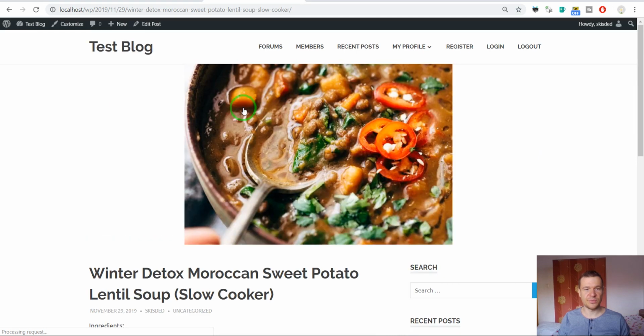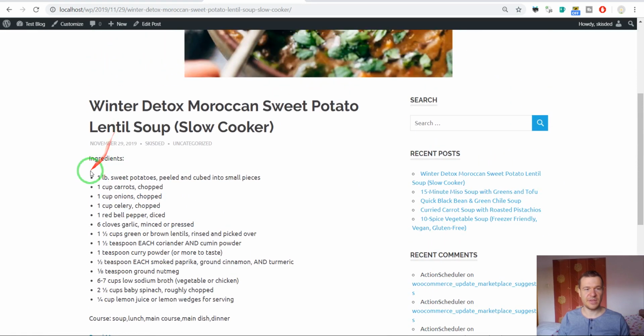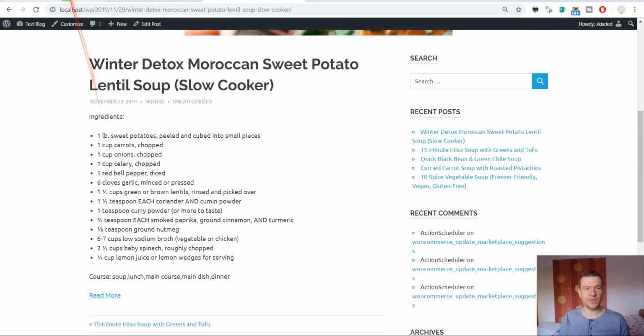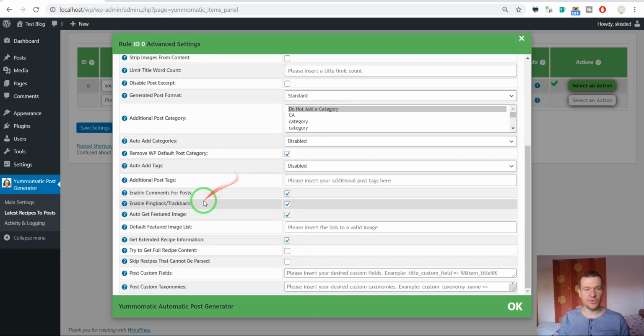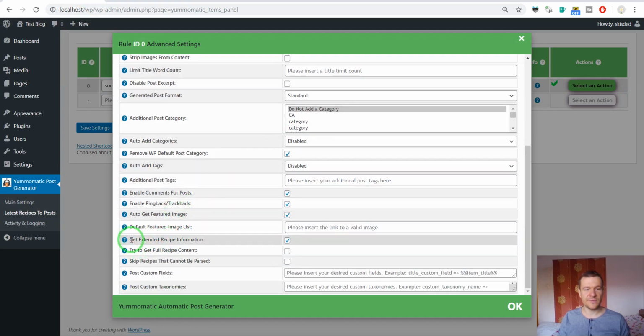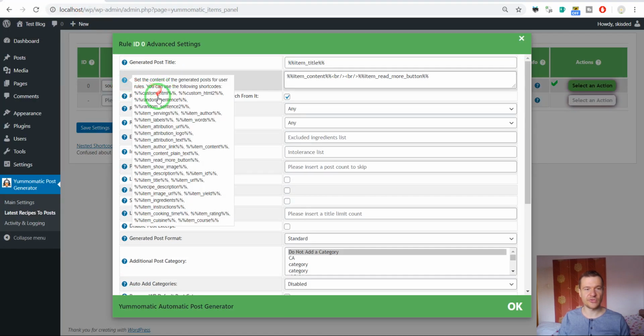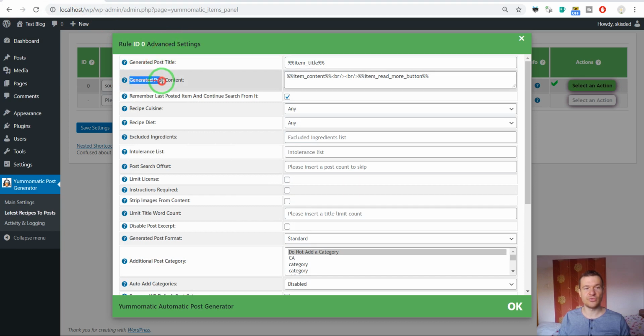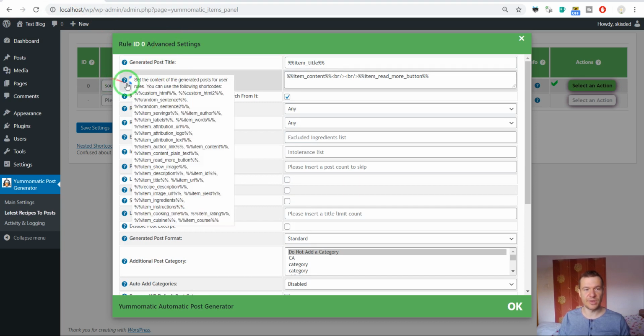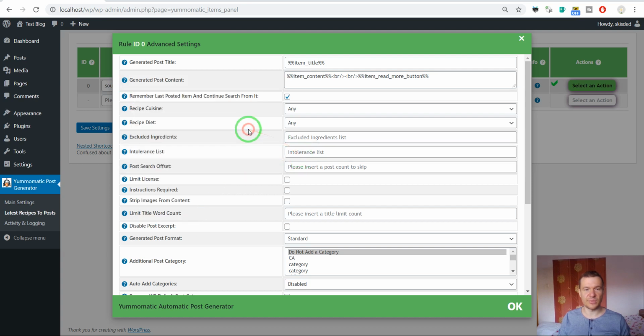Let's check also the advanced settings. Here are the ingredients. Okay, so I must show you some steps that you can make during the importing. So these are the default settings the plugin comes with. If you check here, you will have get extended recipe information, which is checked by default. If you check this, the plugin will import ingredients and course. And also you can use these shortcodes in the generated post content, which will modify the content that the plugin imports.